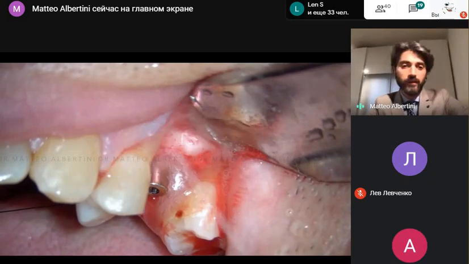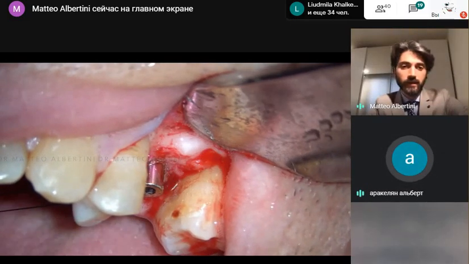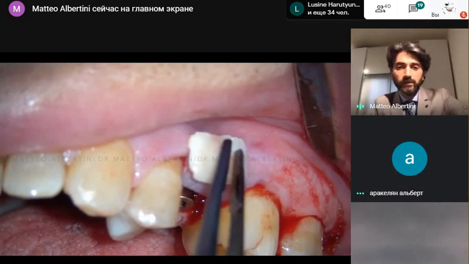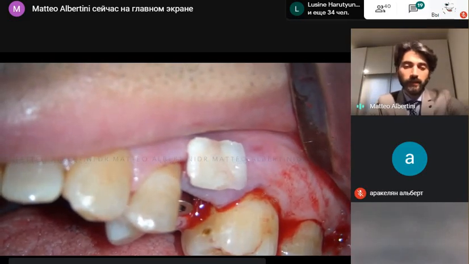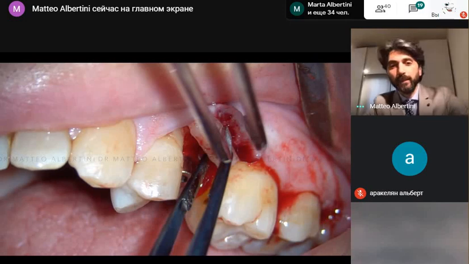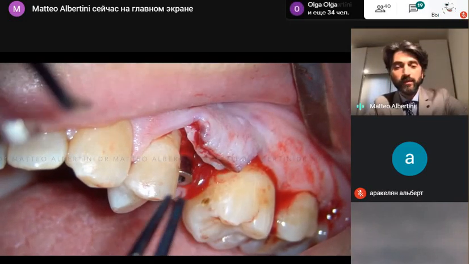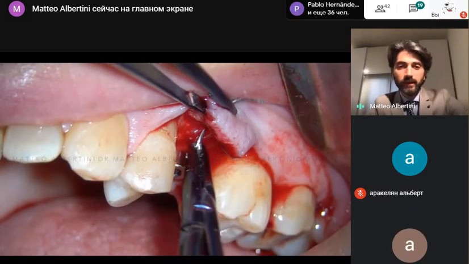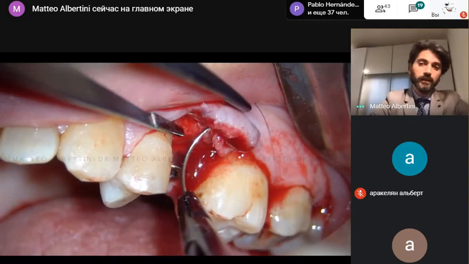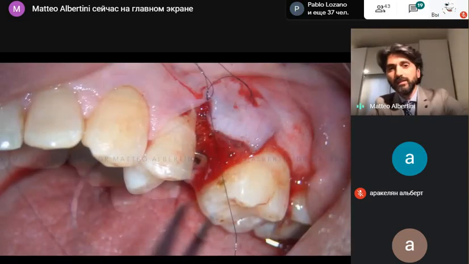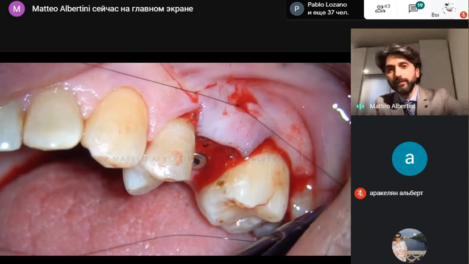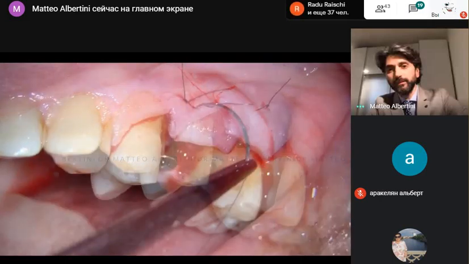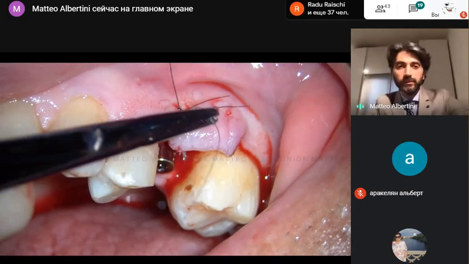So now the implant is inside the bone. So we use a soft tissue graft harvested from the palate to increase the volume of the area. And since we have, in this case, a full thickness flap, we are anchoring the soft tissue graft to the buccal flap. This is a very easy procedure. And to stabilize this graft, we need 1 or 2 interrupted sutures.